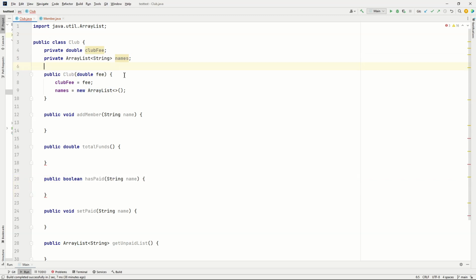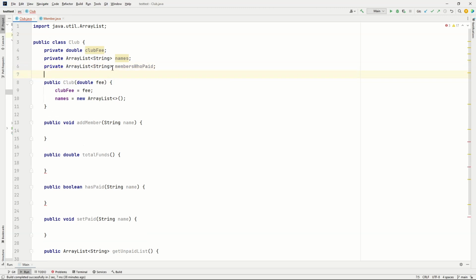So there's a couple things you could do. One thing you could do is you could just have another list of names called members who paid. And so whenever a member pays, I'll just add their name to the list. A different thing we could do is we could have a list of Boolean values, and these lists could be the same length. So paid status. So the idea here is whenever we would add a name to the names list, we would also add a Boolean value to the paid status.